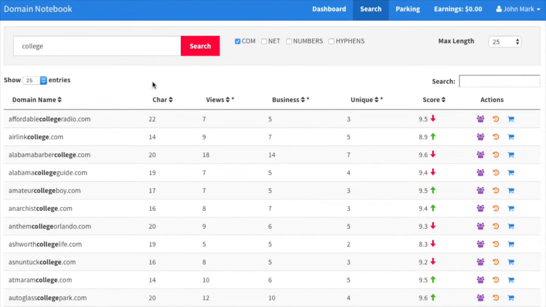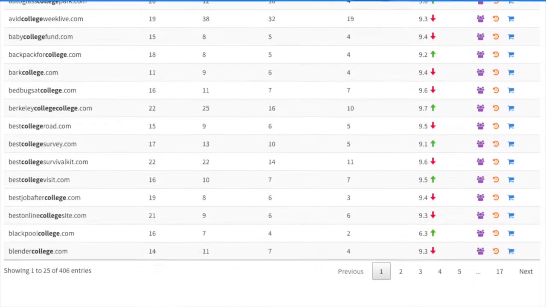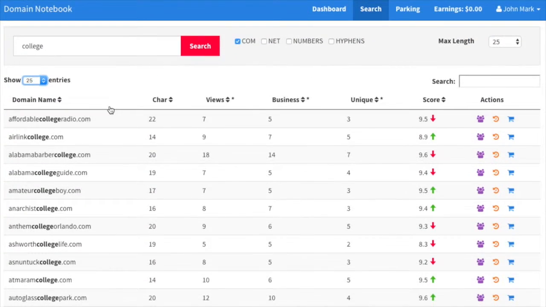I'll go through these results with you so you can understand a little more of what you're seeing. Basically, the domain name has the highlight of the keyword you searched. They're in alphabetical order, but if you click on the domain name, you can sort it. You can also sort how many results you want to see per page, and down here is the tab of the pages. This stands for characters, how many characters are in the domain name. So there are 22 characters in this domain name, 14 in AirLink College, and so on.